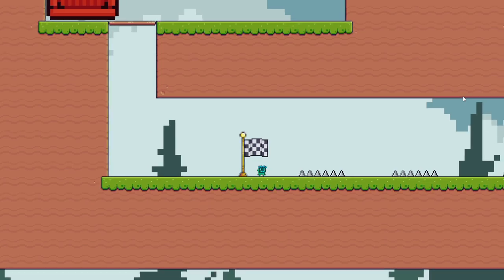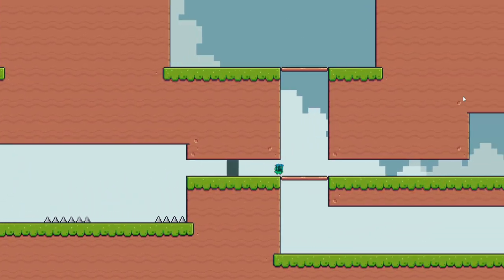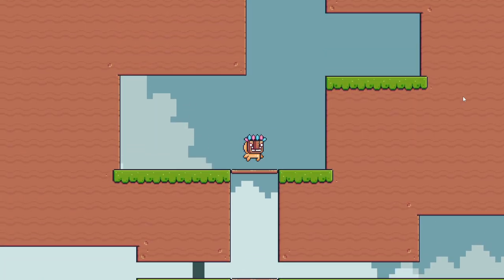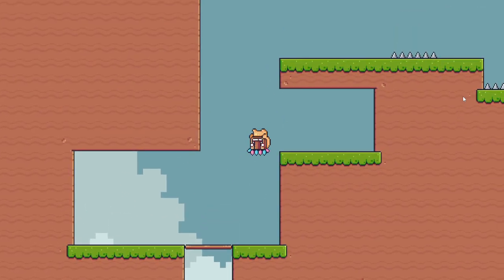Yeah. So again, another slight bug with that checkpoint not always working, which leads us to pacing.